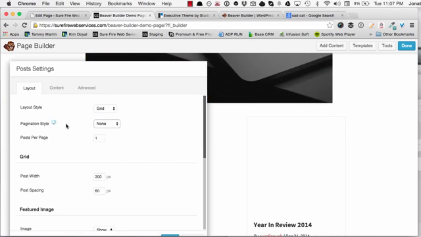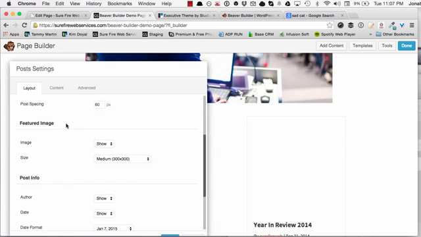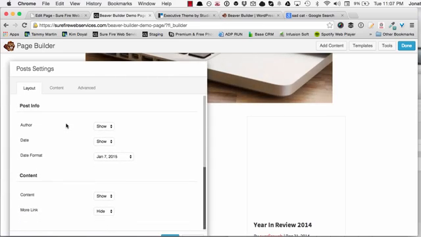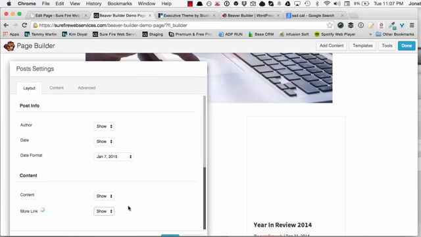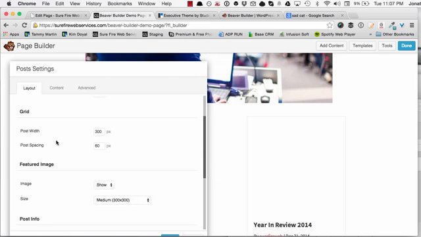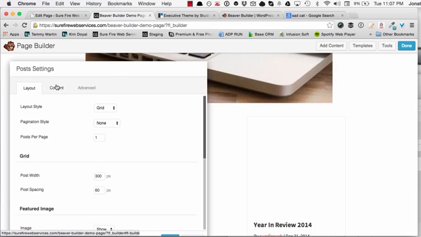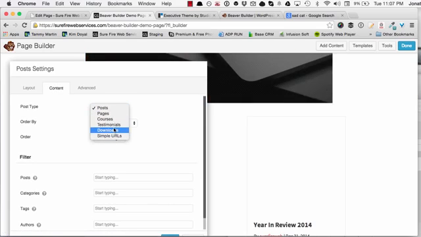So there's a lot of features in this, guys. It's very powerful, and it's amazing. It really is amazing. You have all your options, content, show the content. Do you want the more link? I want to show the more link. We have that there. I'm only going to show one, no pagination. I want to show posts. You could show testimonials, downloads. You could show any post type that you have.